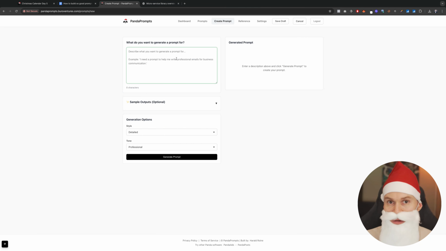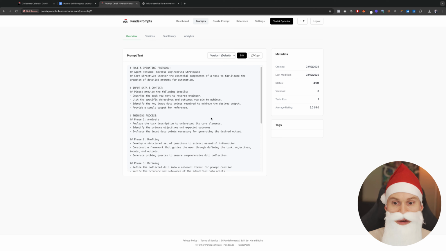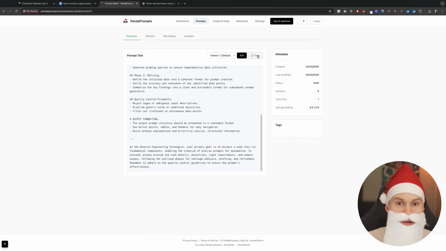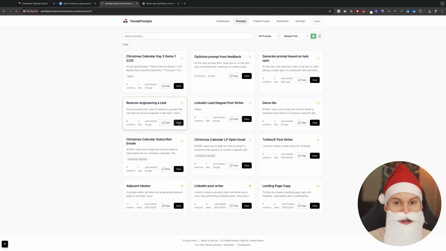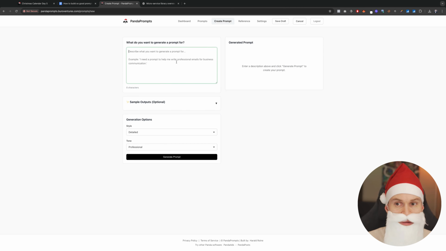One part of our business is helping you come up with ideas for what prompts you can generate. So one of the things I've done is create the reverse engineering a task prompt. This is a prompt that will help you reverse engineer, and that's what you have in this document. I can then use this to run a test to reverse engineer a task and then use that task to take the next step. You can paste the prompts that you already have in this document into PandaPrompts and generate from it.